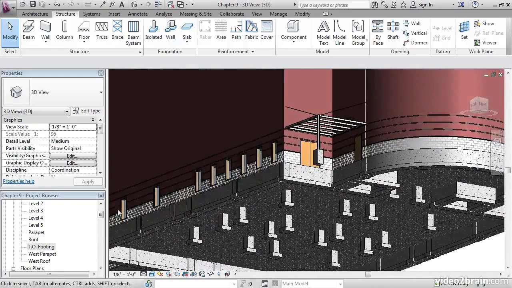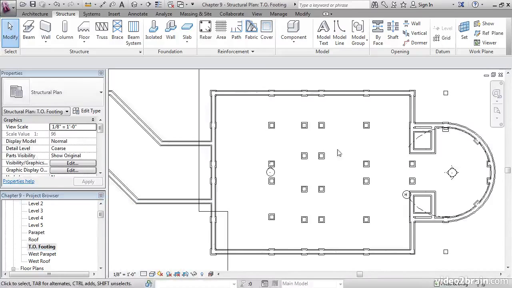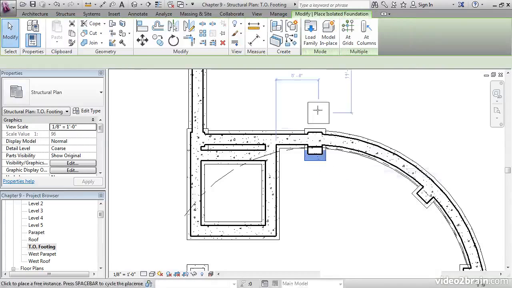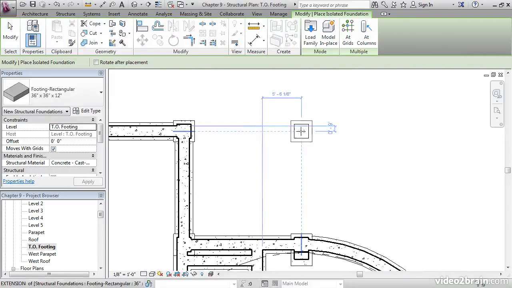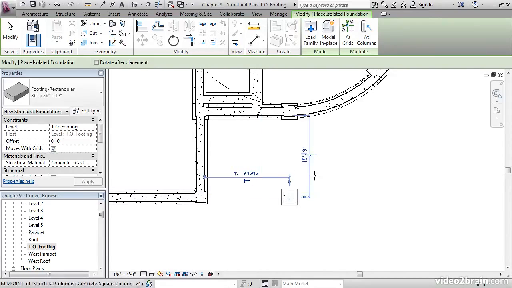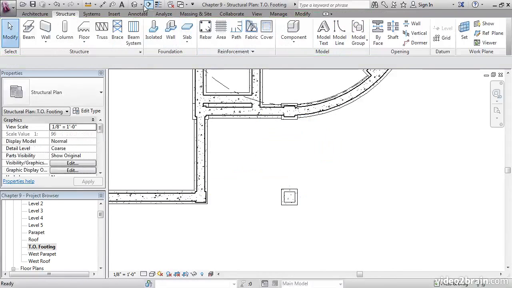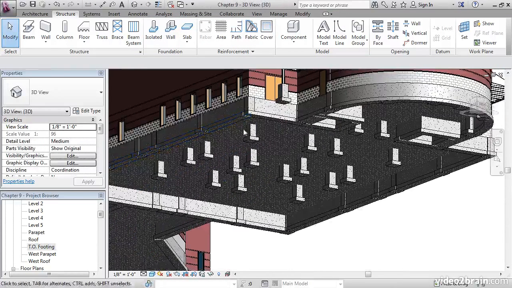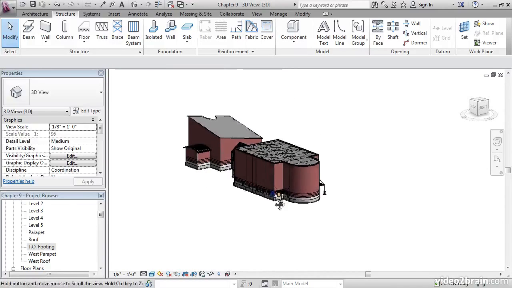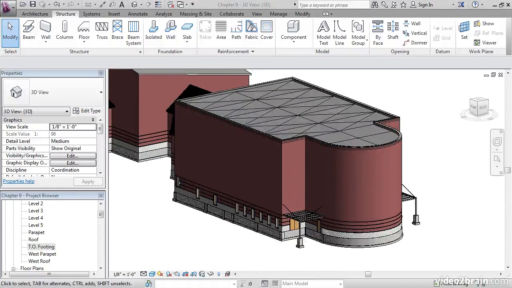I missed 2. So I'll go back down to my top of footing. Right click, create similar, and add footings to my piers out underneath my canopy. Go to a 3D view again. Looks great. We've got our foundation down. It's nice to see how Revit trims out the concrete too. That's a lot of manual drafting we just don't have to do.